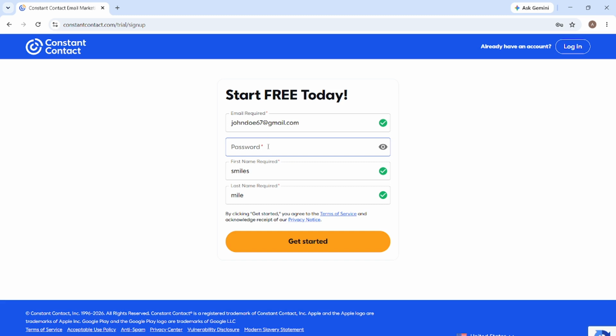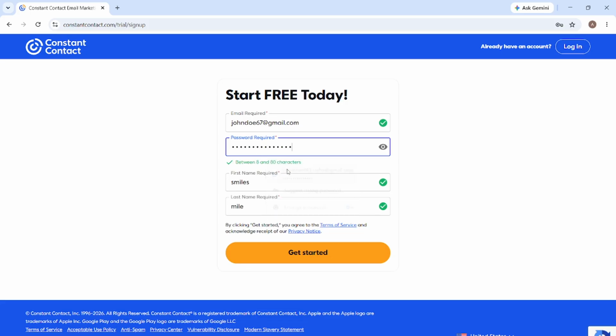After that, create a password. Look for the password field and enter a secure password that you can remember. The site may show password requirements, such as minimum length or preferred character types. Make sure you meet the requirements so the system accepts your password and you do not get stuck later.